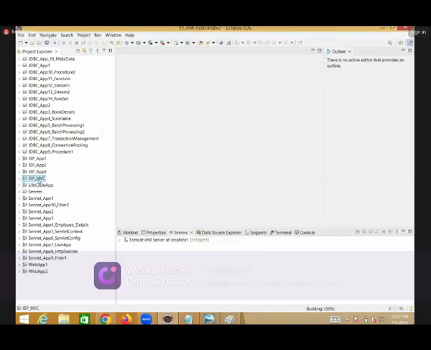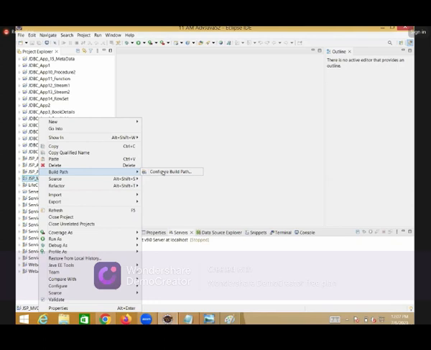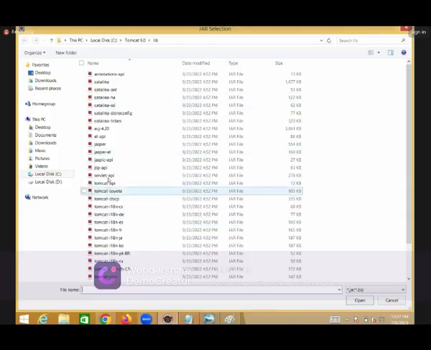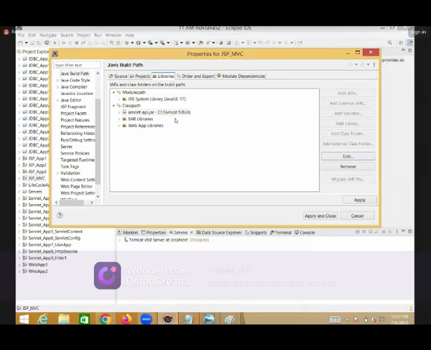Right click. Build path. Configure build path. Add external jars. Servlet API.